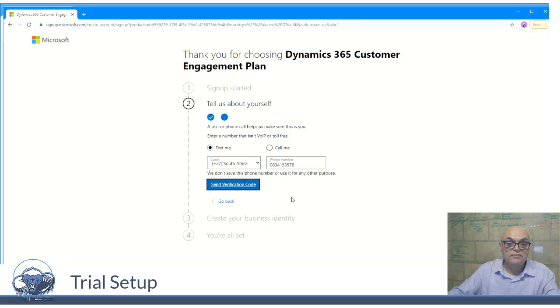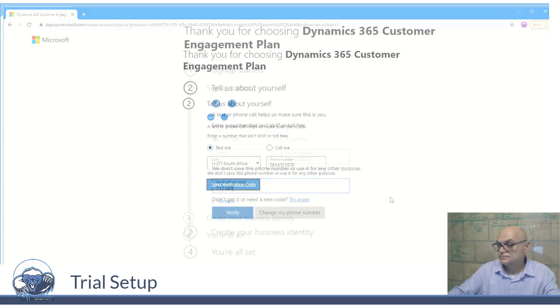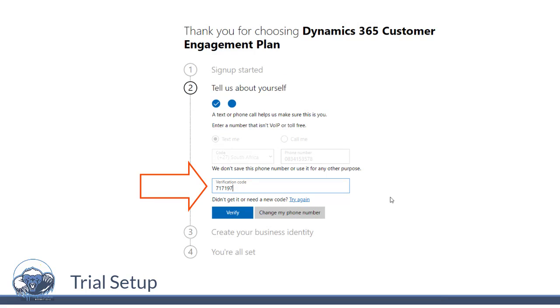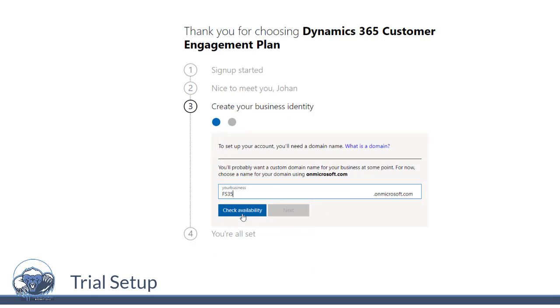This is where the verification code is sent to the telephone number that I've specified. I've clicked on send verification code. I've received that via my mobile phone, and I've now captured it into the verification code text box, and now I click on verify.